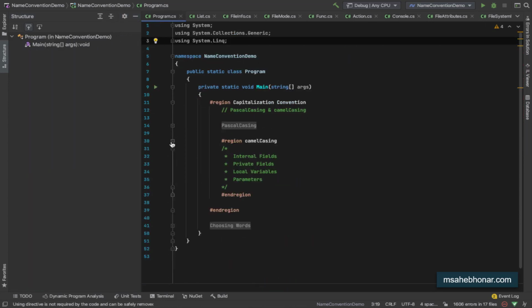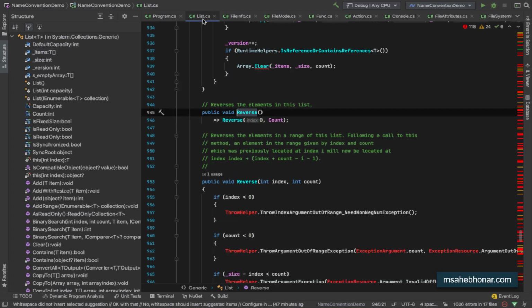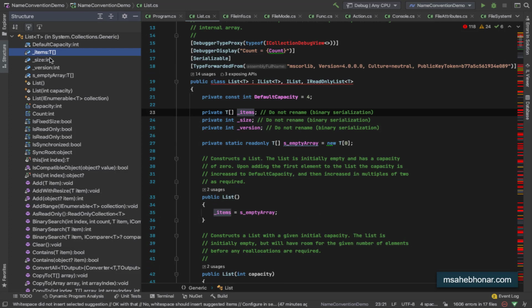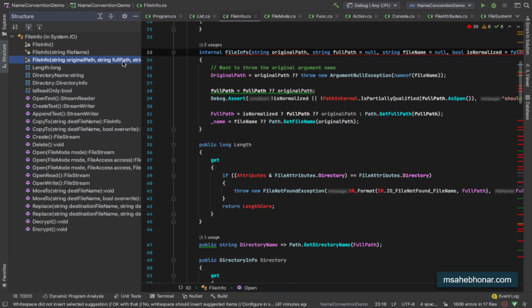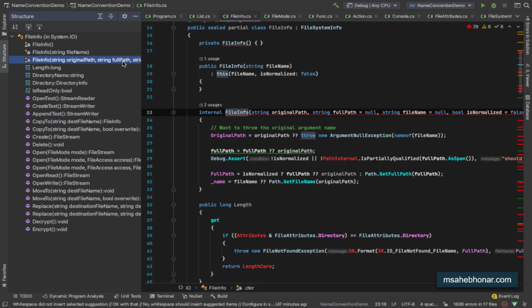With the camelCasing convention, the first character of the first word in the identifier is lowercase, while the first character of every subsequent word is uppercase. We use the camelCasing convention for internal and private fields, local variables, as well as parameters. Let's come back to the List class. Items, size, and version are three fields in this class. Usually, we use an underscore prefix for internal and private fields. In the FileInfo class, the third constructor takes four parameters: originalPath, fullPath, fileName, and isNormalized. All are camel cased.